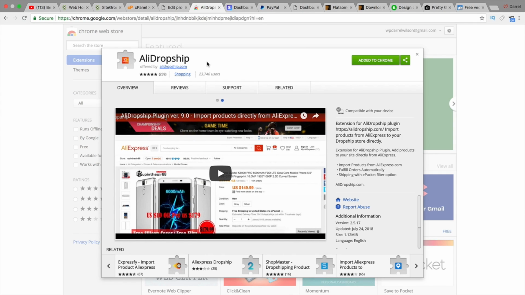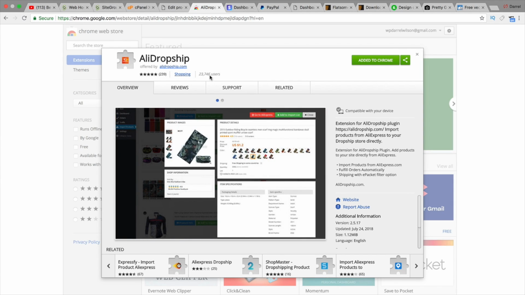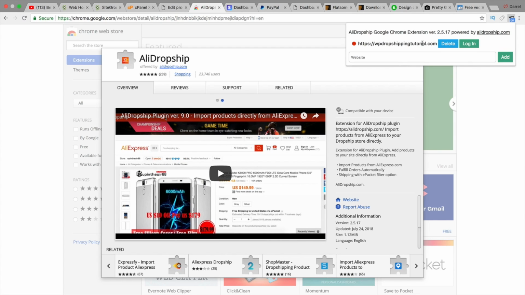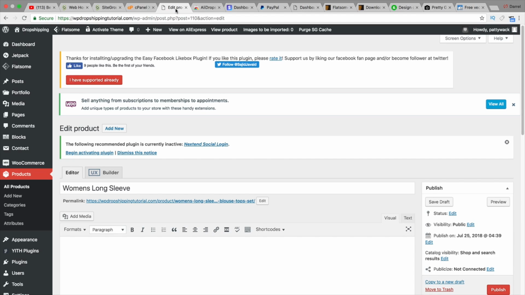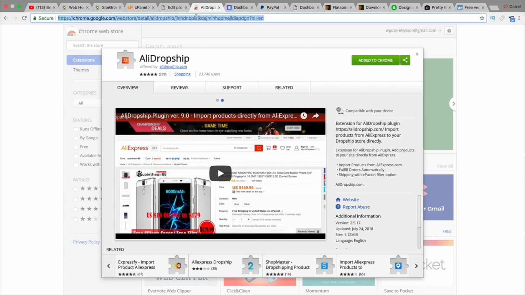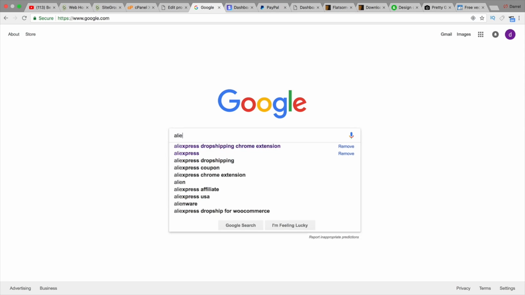It works really well. There are some glitches with it sometimes. Sometimes you just need to let the page load and then it'll work, but most of the time it works really well. So we've added this extension to our browser, and now right here you can see that this is on and it is now connected with our website as well. So let's go ahead and go back over here to Google, and we'll go to Aliexpress.